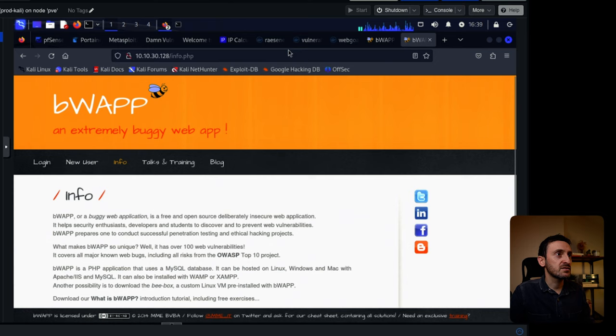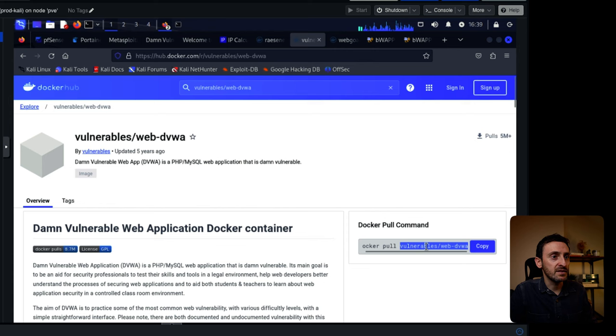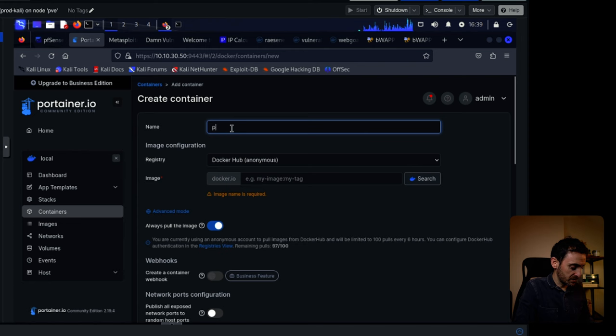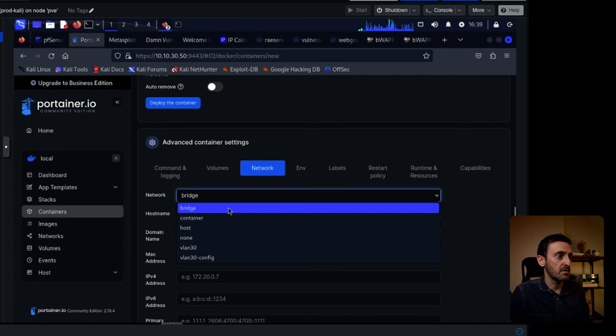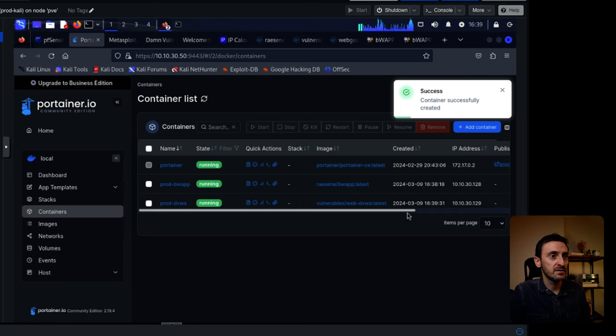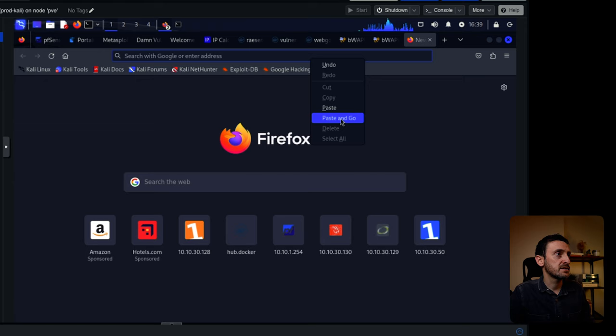So let's grab the command needed for damn vulnerable web app. So let's copy that. Go back to Portainer. I'm just going to add another container. I'm going to call this prod damn vulnerable web app. I am going to paste that in there. So it's going to pull that down. I'm going to go to network again and put this in VLAN 30. And let's click deploy container. That one is done as well. Let's get that one, copy, and then I'm just gonna go up here, paste that in, and hit enter. Perfect, that is working as well.